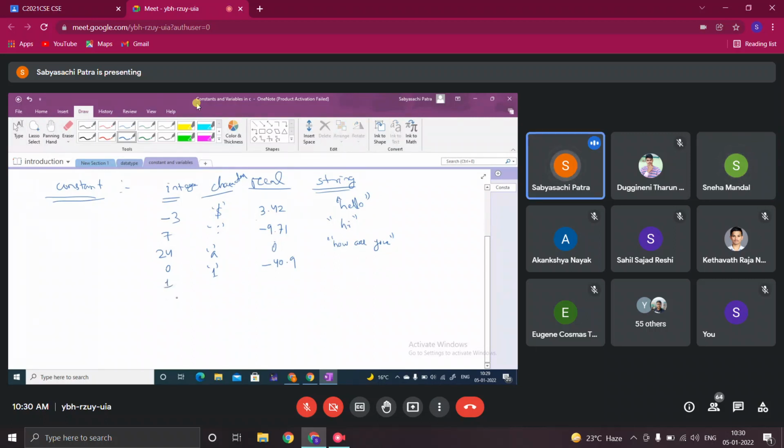How will we differentiate one as a character and one as an integer? See the difference: this one is within single quotes. And one in double quotes is a string. With real numbers and integer numbers, how can we differentiate? One means 1.0, and for 0 it should be 0.0.